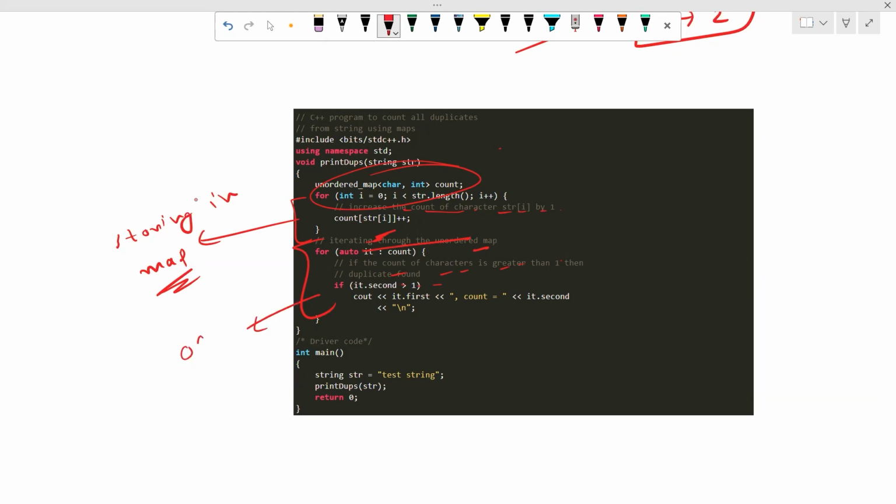This will require big O of n. So the overall time complexity would be big O of n, and the space complexity will also be big O of n in the worst case, because we are storing all the elements in the hash map, right? I hope this approach is clear to all of you guys.